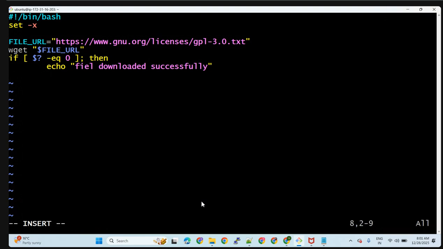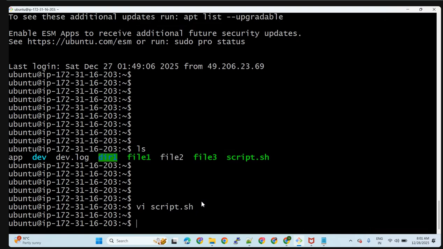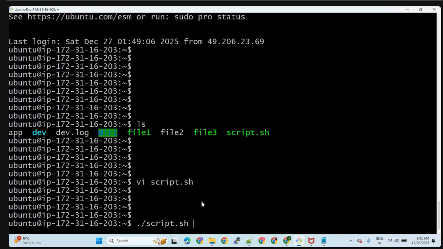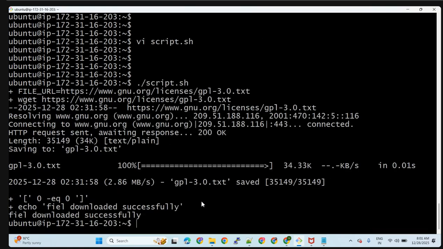Okay, and then else, echo, file download failed. Okay, and then close fi. Correct. Escape wp explanatory. So suppose if I get the same output, let's have to install wget.